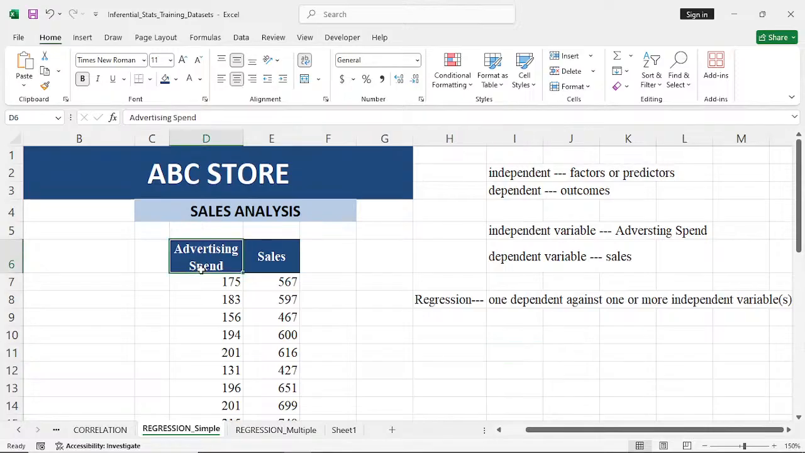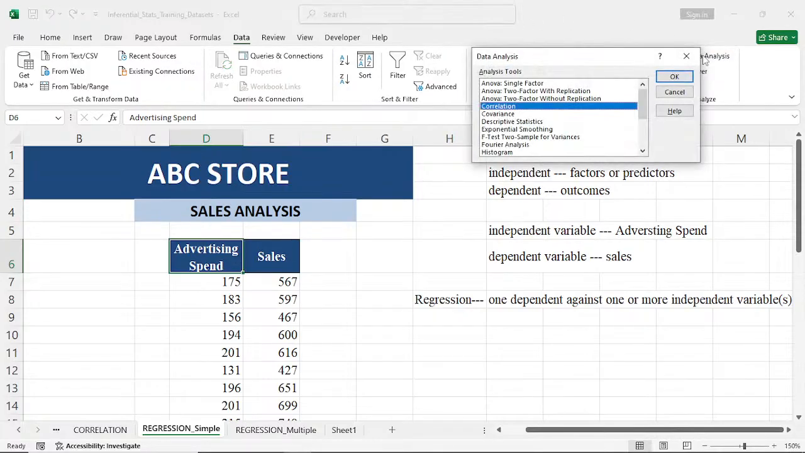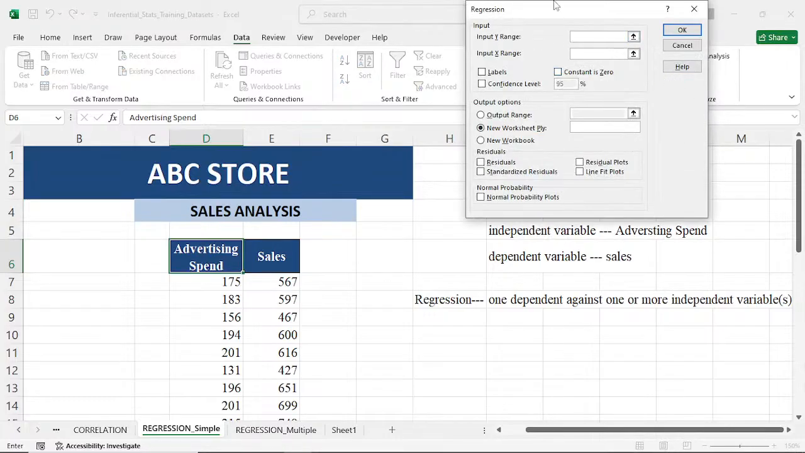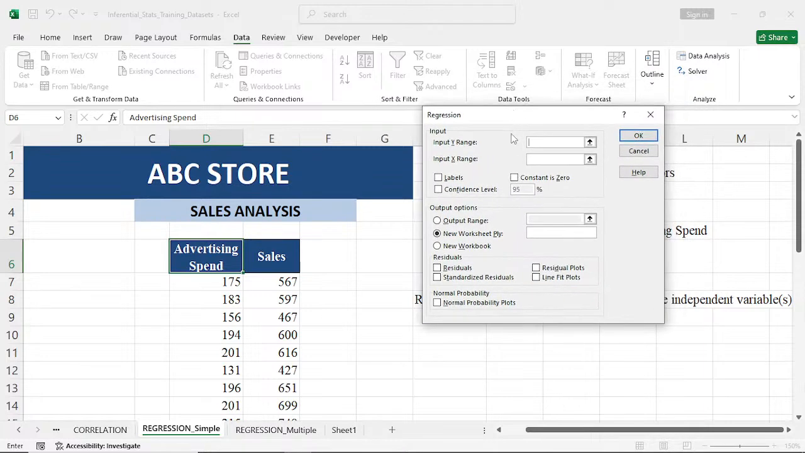So to do that, let's quickly head over to the data, and on data we click on data analysis, and then we move down. This is our regression. We click on it and we say okay. Now we are presented with this box, input Y range. Remember, in basic mathematics, X and Y is just a dummy variable. However, X and Y is already used worldwide. Now, Y here is the dependent.